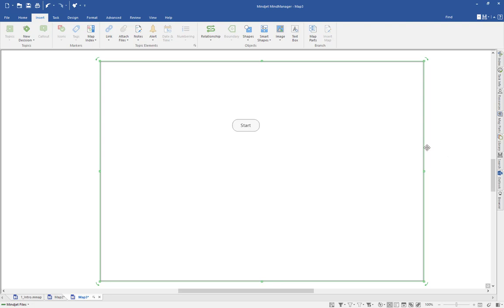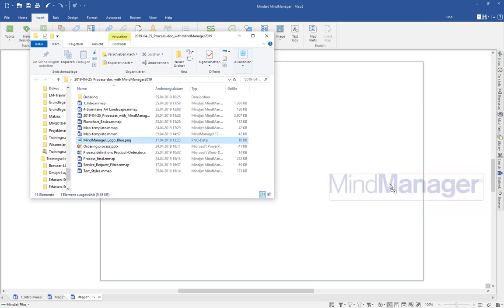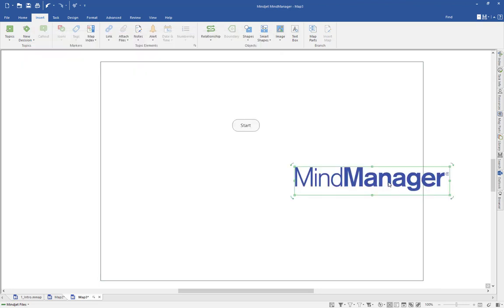And now I want to create a headline like often is used in PowerPoint or in other applications as well, with a logo and with a title and all the other things, just to show you. Therefore, I used a logo, and I open now my File Explorer, where the maps of this webinar are saved. And here you see I have the MindManager logo. It's a PNG file, and I just drag and drop it out from my File Explorer into MindManager. Then MindManager asks me, do I want to add it as an image or as a topic image, a link or an attachment? I want to add it as an image now.